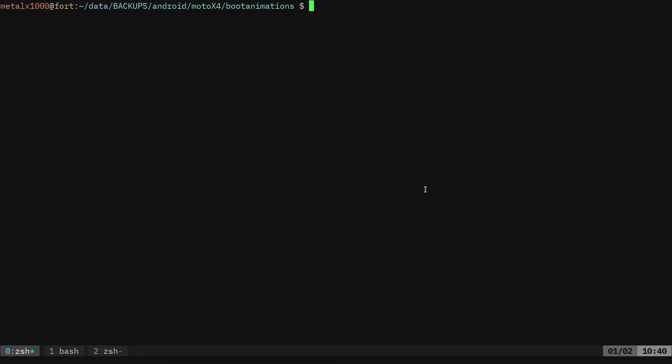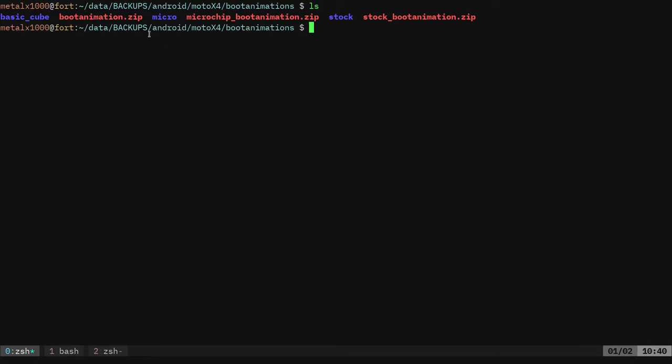So on my desktop here, I've got three zip files. I've got a boot animation, which is a basic cube animation that I created. One that's a Microchip and Punisher video game animation. And then I also have a stock one, which you probably want to back up before you start modifying it in case you want to go back to it. But as you're about to see, deleting it's not going to hurt anything.